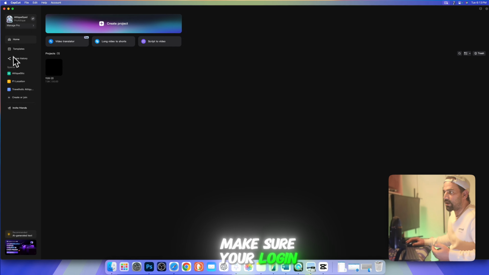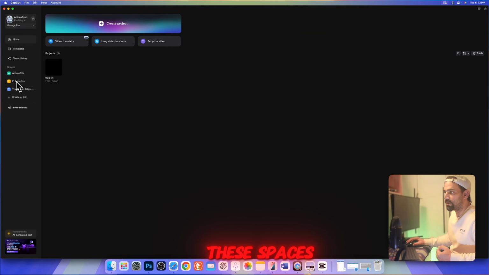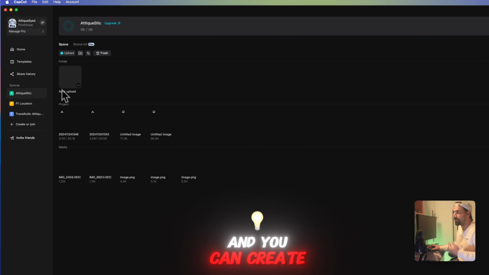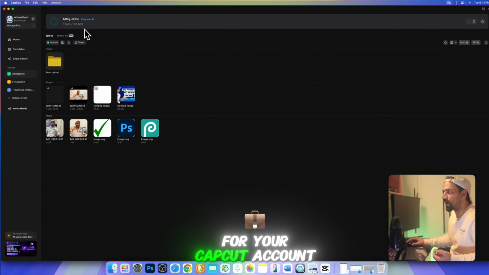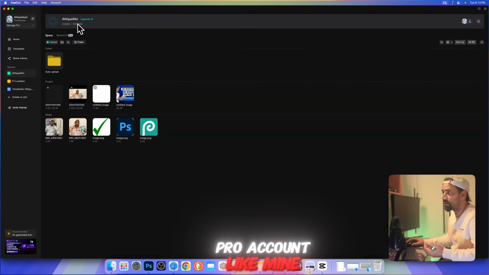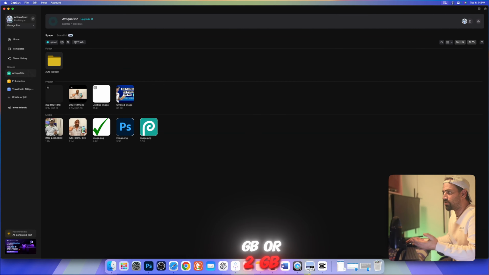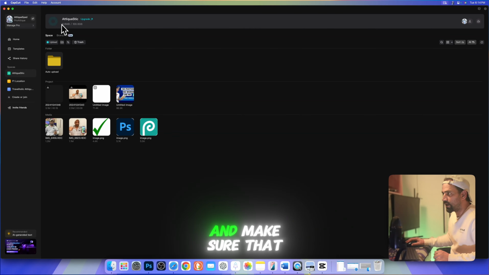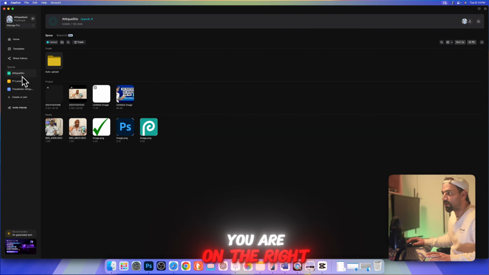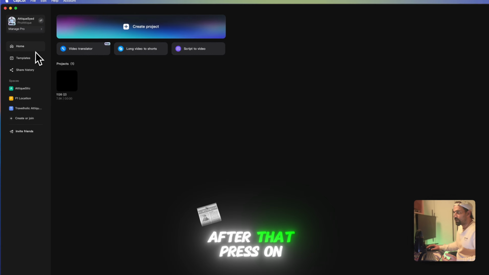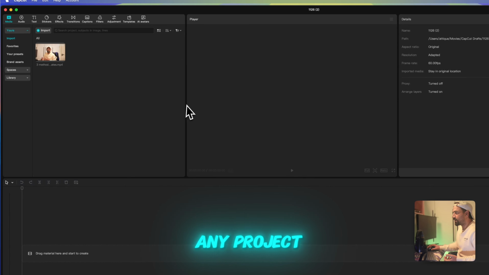Here, make sure you are logged in, and then you will see these spaces. This is your space, and you can create multiple spaces for your CapCut account. If you're using a pro account like mine, it's 100 GB. Otherwise, you will have 1 GB or 2 GB or 10 GB storage there. And make sure that you are on the right space here. After that, press the home button and create any project.